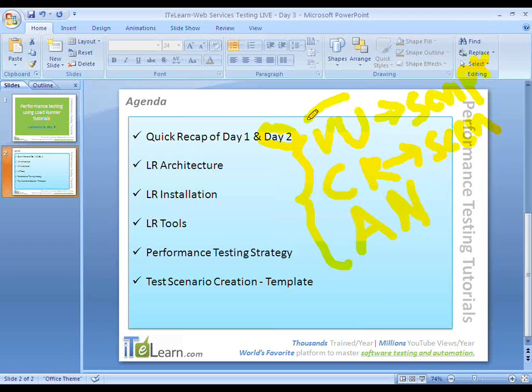You create your script using the virtual user generator, and then you create your scenario using your controller. A scenario is nothing but the script plus the number of users. And you use your controller to run the script. Once you create the scenario, you run it from the controller, and you can also analyze your results through the controller. However, we will be using the analysis tool that comes with LoadRunner.